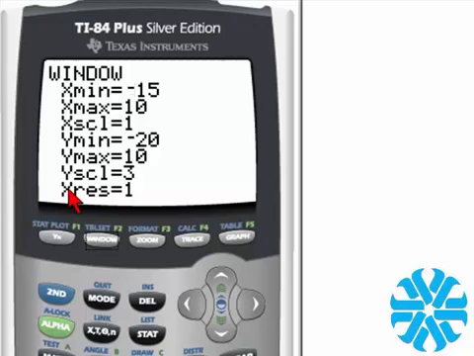Well, it means that functions are evaluated and graphed at 1 pixel. Okay, that means at 1 pixel. For xres equals 2, functions are evaluated and graphed every 2 pixels. For xres equals 3, the functions are evaluated and graphed every 3 pixels, and so on. So if this said xres equal 8, that means that the functions are evaluated and graphed every 8 pixels. Now, the smaller the number, the better the resolution will be. Okay? But the calculator will graph the function a little bit slower.